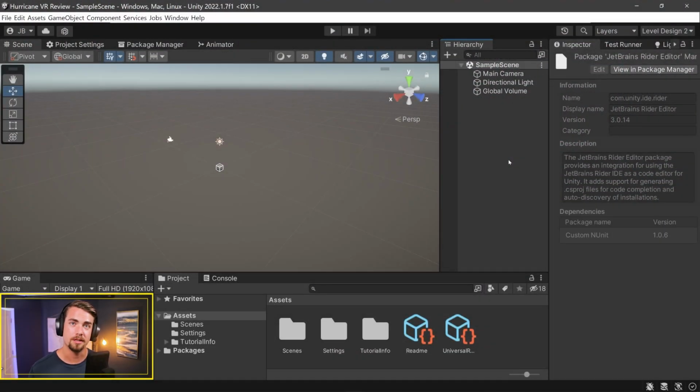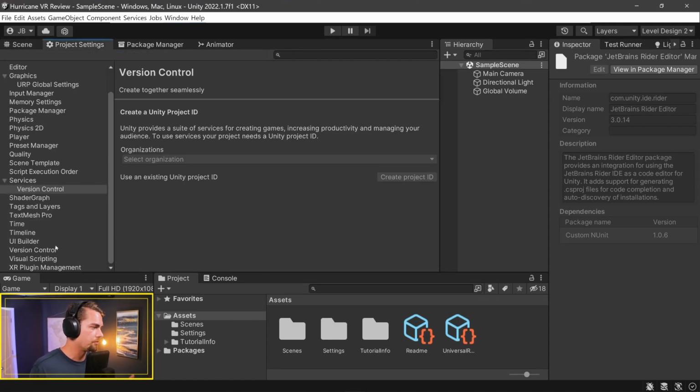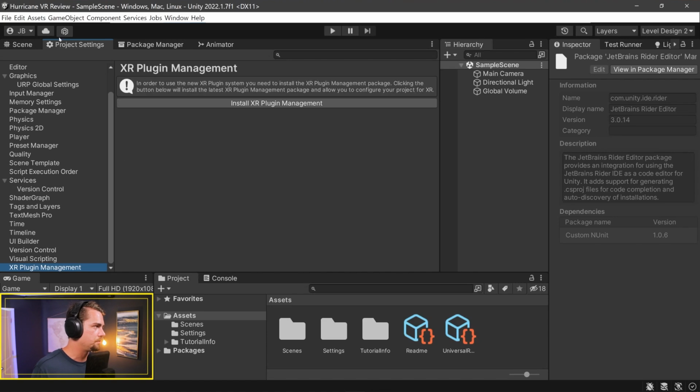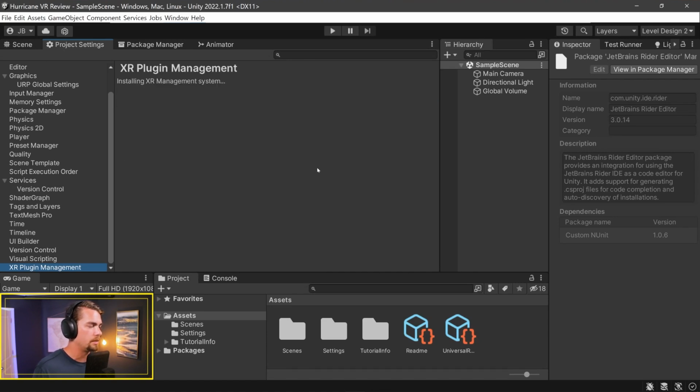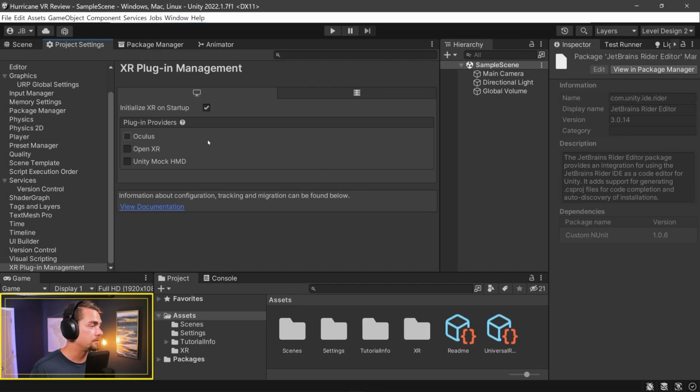So what we have here is your default URP project. I'm using the newest version of Unity out at the moment, which is 2022.1.7 F1, and we're going to set up Hurricane VR. So first things first, just like every VR project, you're going to need to go to Project Settings, XR Plugin Management, and then install XR Plugin. Once that's installed, we're going to check the OpenXR box.